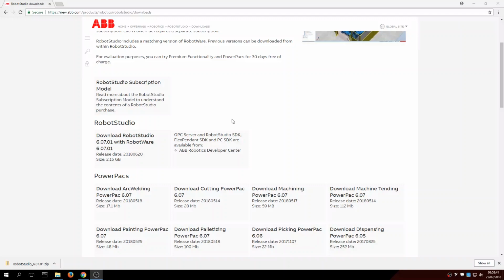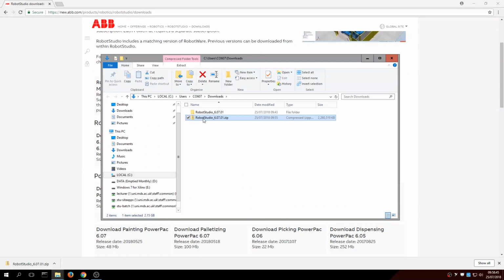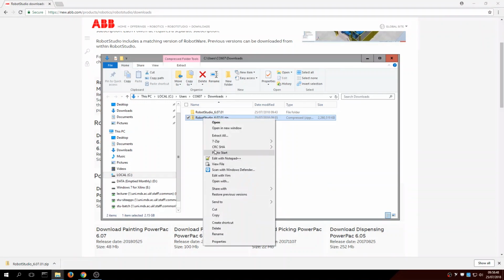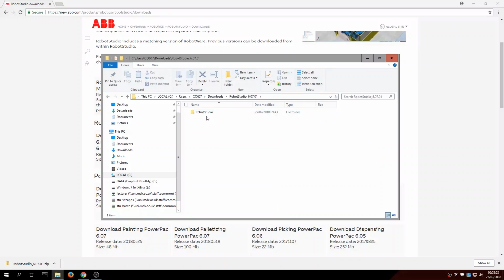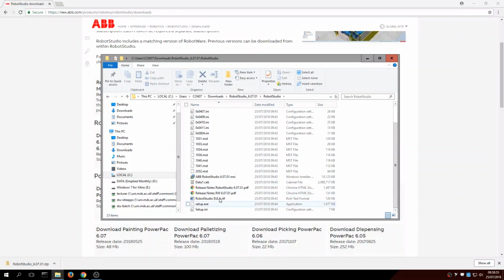When your download is finished, please open the folder where you downloaded your file to and extract the file. Then open the Robot Studio folder where you have the extracted files and click on the setup to execute. Then this would come up with a prompt and ask you to select your language. Please select the appropriate language and then select the install option, and this should install Robot Studio for you.